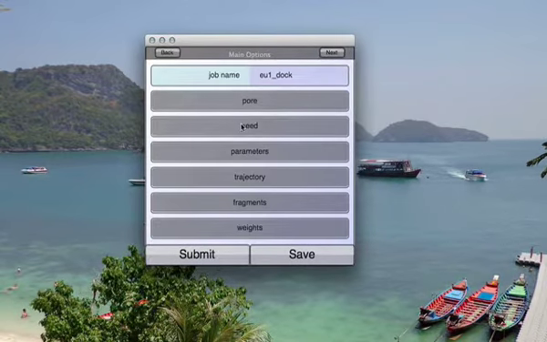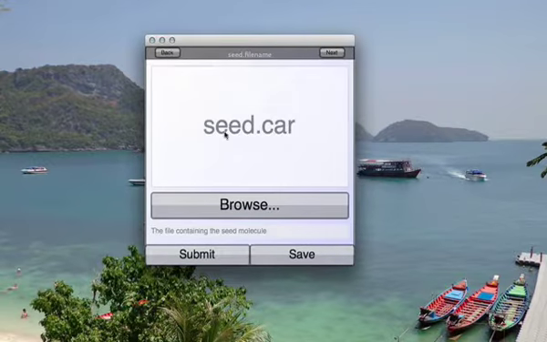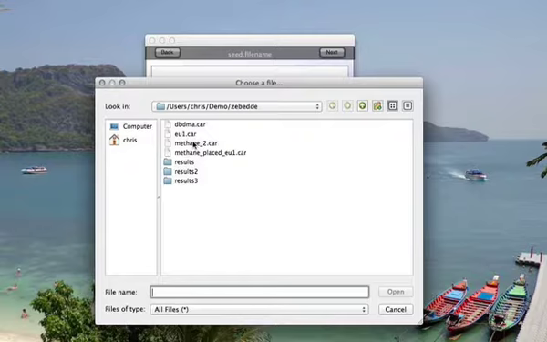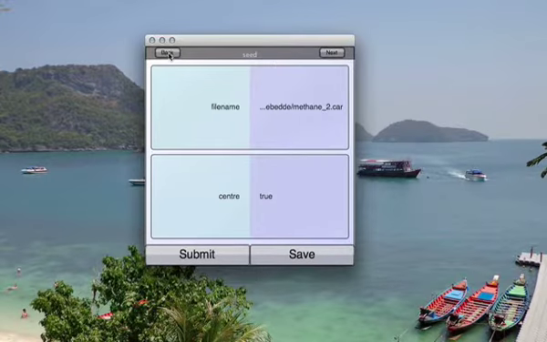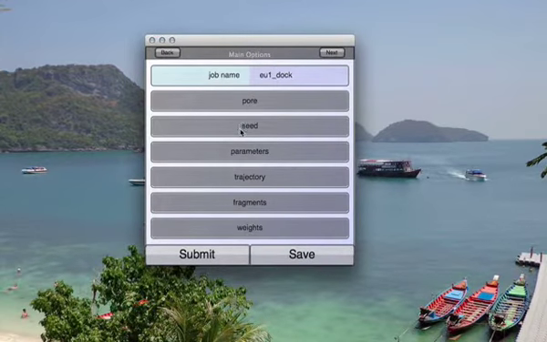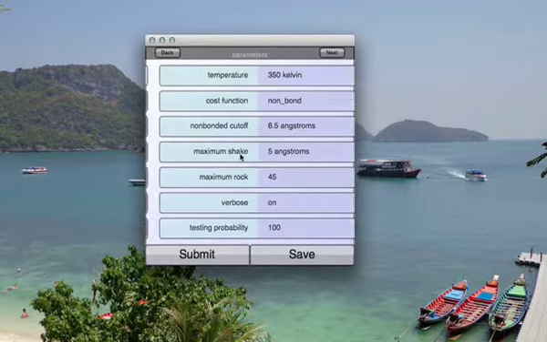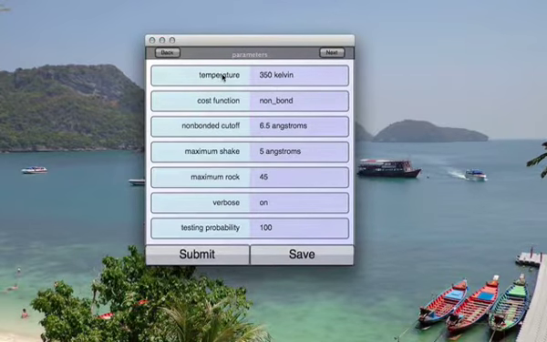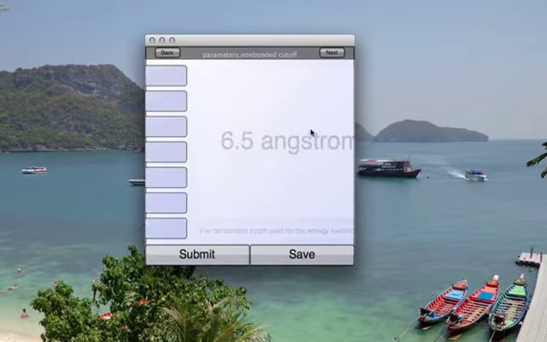And then I now want to choose the seed. So this is the starting point for the Monte Carlo simulation that's used. I'm going to start the simulation now using methane as my seed. As it is Monte Carlo, I have several parameters that I could set. So for example, I could set the temperature of the simulation, the maximum amount of translation and rotation here.